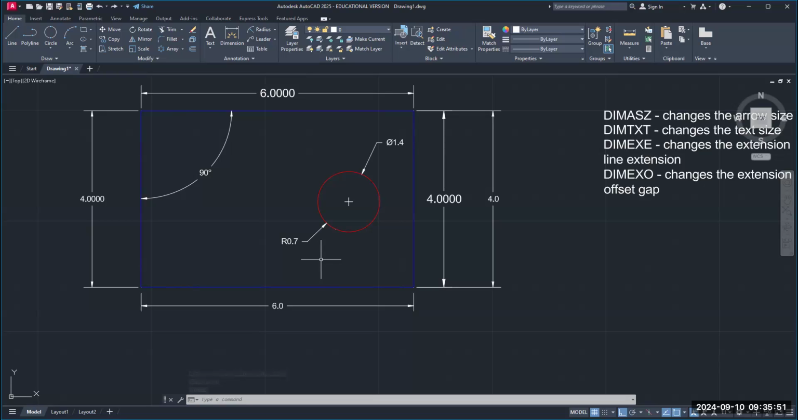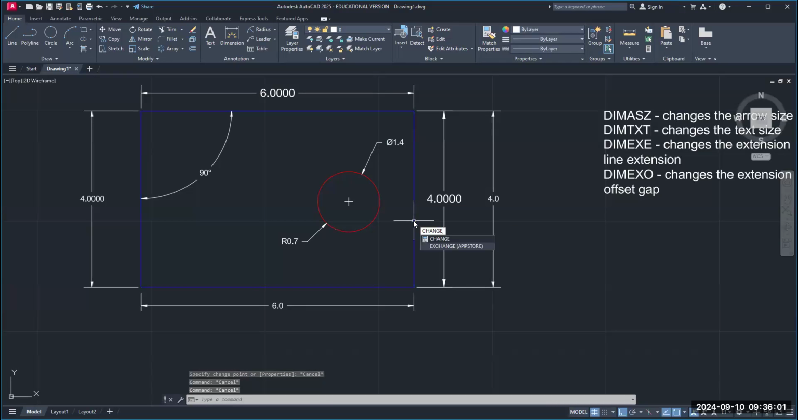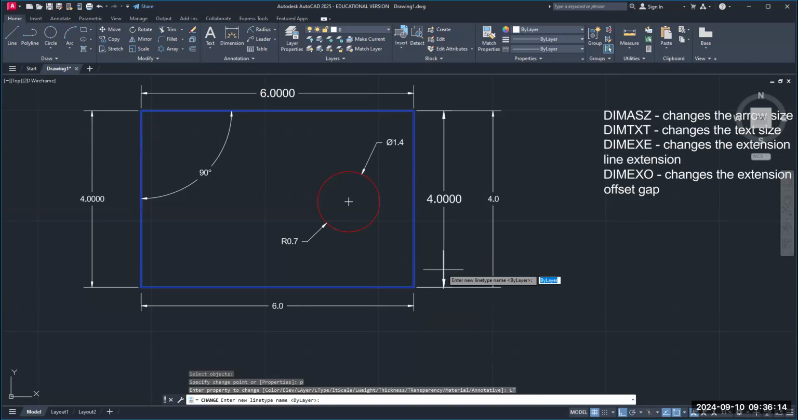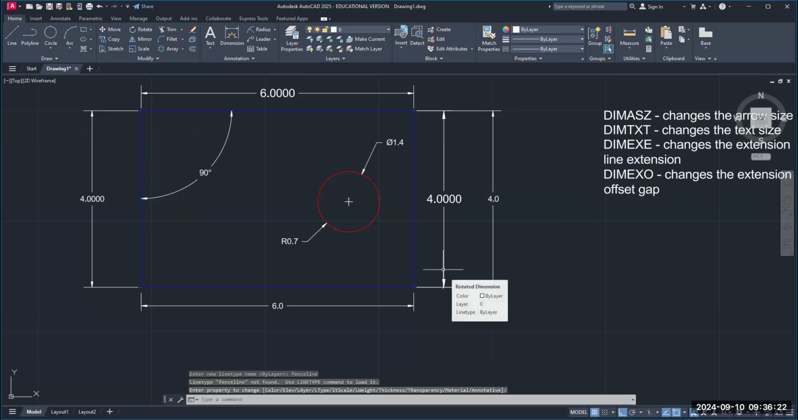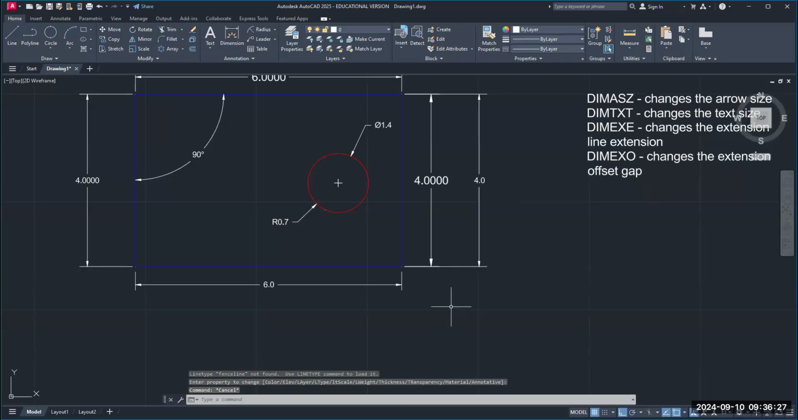If I type in change now, click on this line, enter, and type in the word hidden. Oops, I'm getting ahead of myself. Type in the word change, enter, select the object we want to change, enter, type in P for property, select line type, and this time I'm going to select fence line. It didn't change, did it?